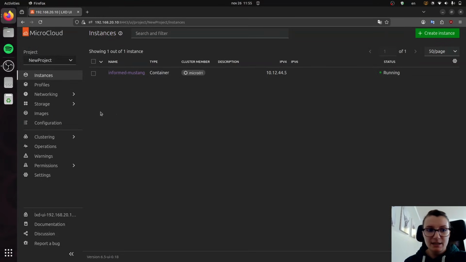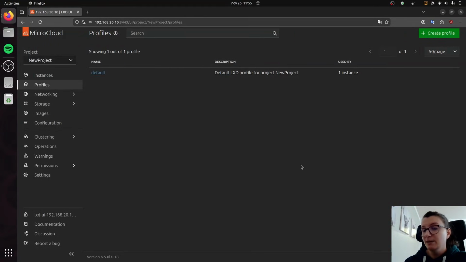Now, let's go ahead and talk a little bit about profiles. Profiles are very useful because they're essentially configuration templates, which means that you can define a profile with certain properties, and then when you're launching your instance, instead of configuring properties on a per instance basis, you can just apply the profile and it will apply all these configurations.